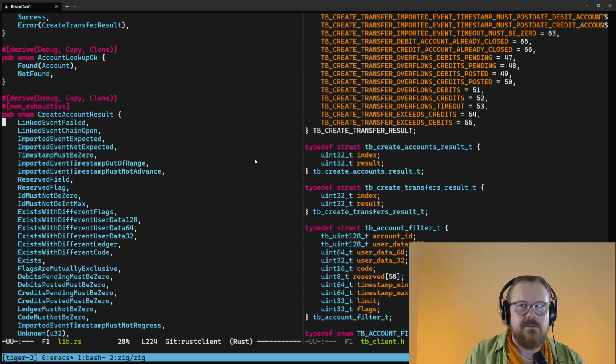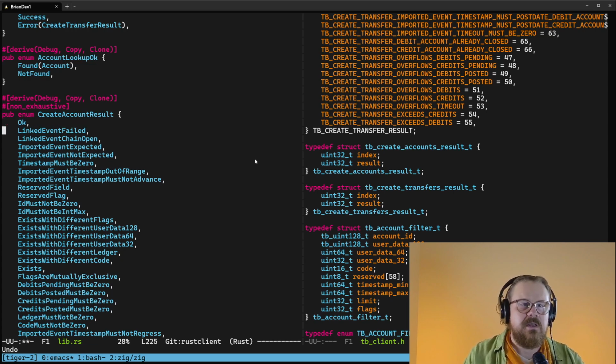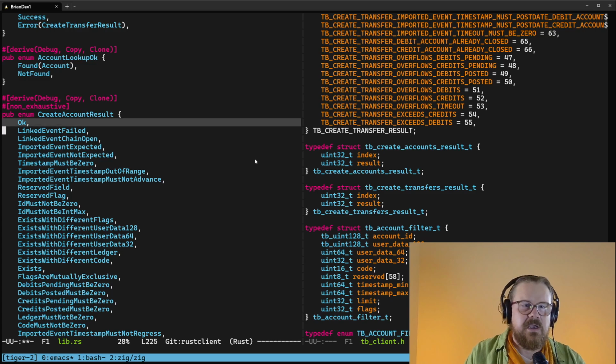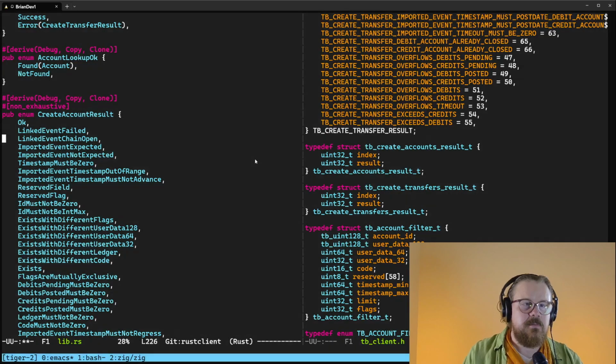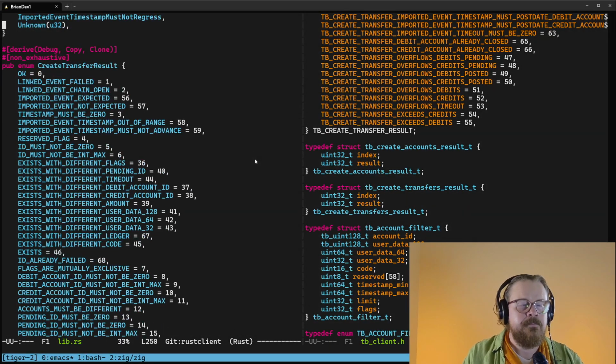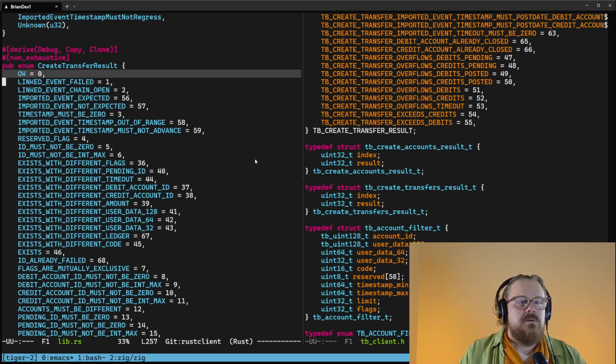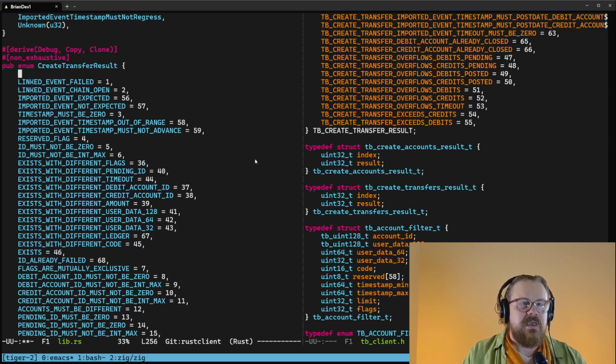So there's some trade-offs here, like whether I keep this looking like the underlying C data structures or make it look more like what I think will be ergonomic for Rust. But right now I don't have the success case in this enum the way the C code does. So no OK, but everything else we keep. Linked event failed. Linked event chain open.